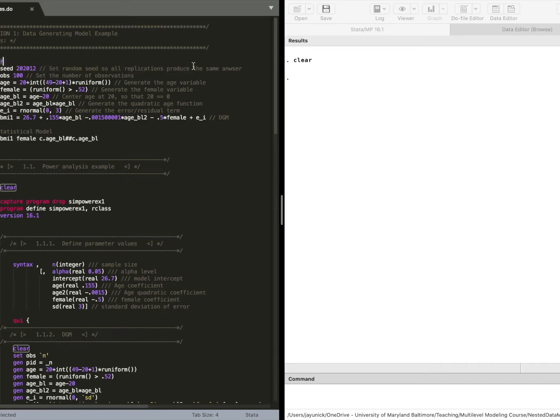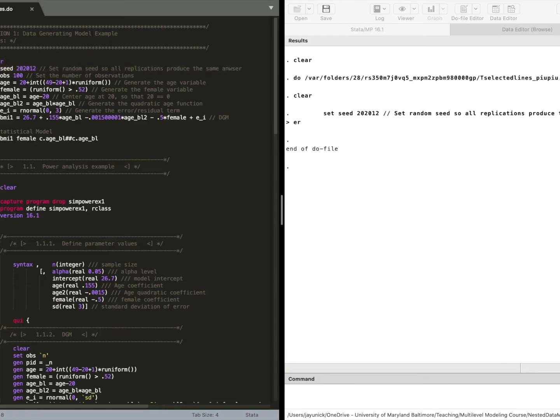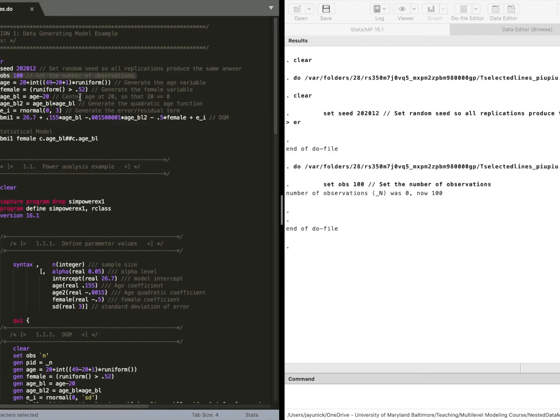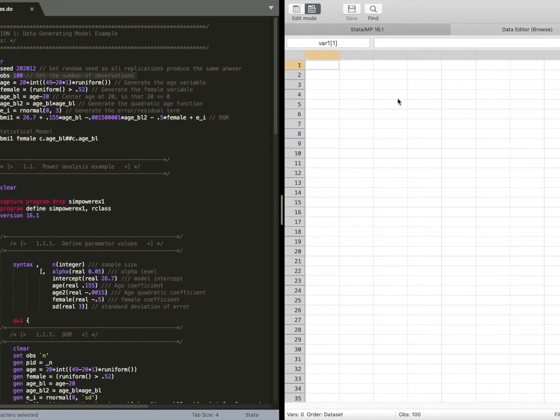So the first thing I'm going to do is set a seed, which is just so that the results that you're going to see here on the screen with Stata running this time are exactly the same ones that you're going to see that I ran last time. So there's nothing about that. I'm going to set 100 observations. So I'm going to say that we're going to have 100 people in our data set. So now we have a data set that has 100 observations, but nothing in it.